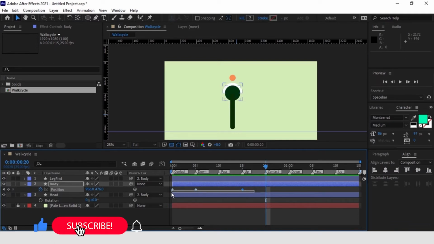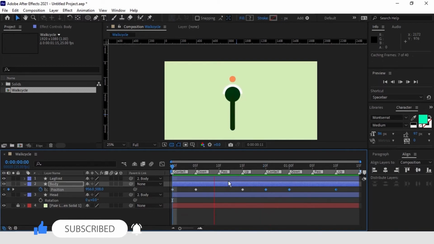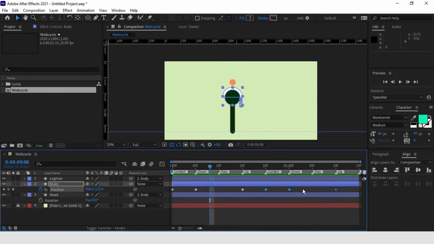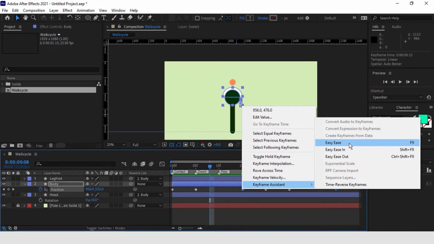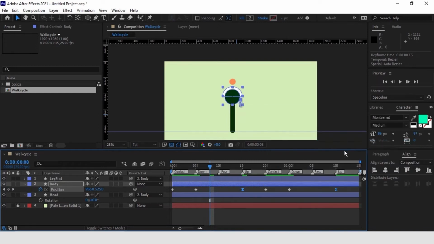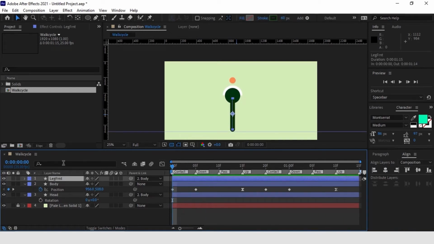Select all of these keyframes, copy them and paste them here on the same position. And so it bounces up, goes down, bounces up again. On the up ones, maybe this up keyframe, you can right click, keyframe assistant, easy ease. So there's more personality to the walk, some bounce going on. Now let's get started with the main poses of the walk cycle.